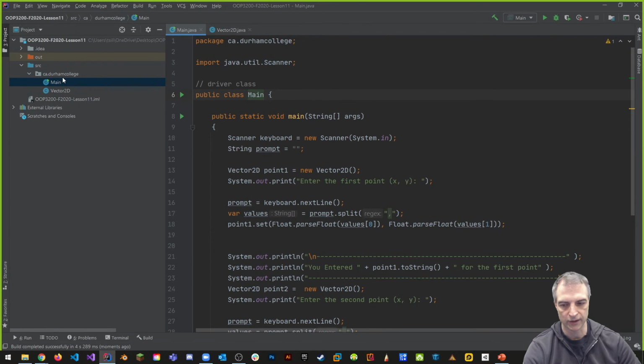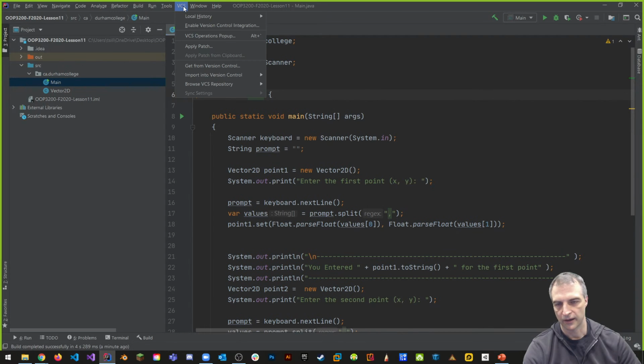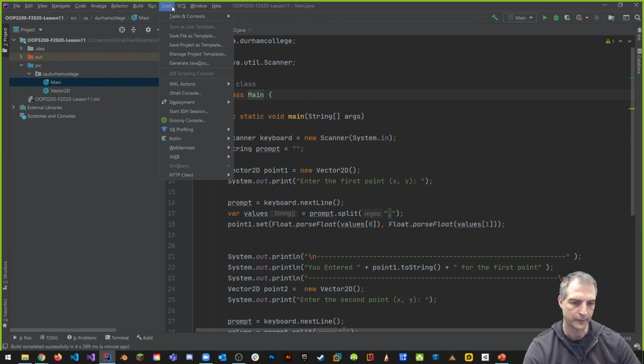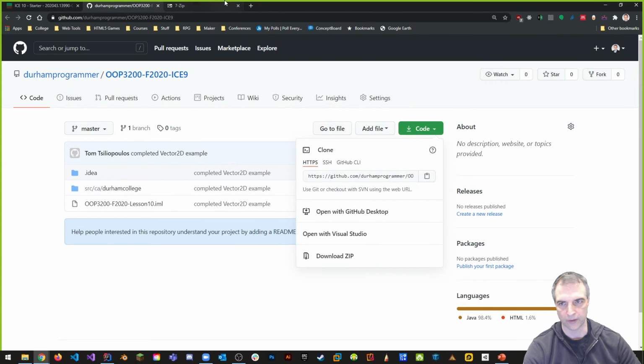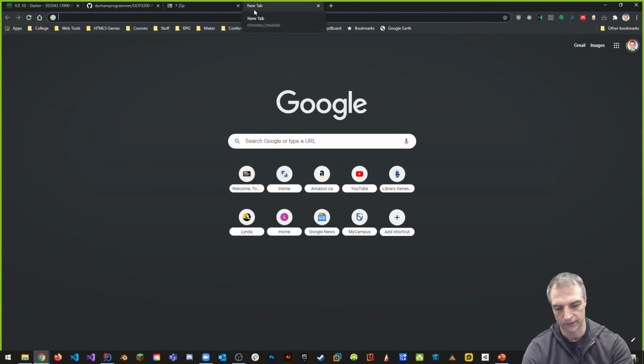Okay, what we haven't done is we haven't put this up on GitHub. I'm going to do that now for ICE 10. So again, for GitHub, I need to go to VCS and enable version control. But let's suppose, before we get there, instead of using version control that's built into IntelliJ, you want to use an external tool. Maybe you're a person who needs to see stuff. You're a person who needs to be visual. So there are some great tools out there that can help you with that. One of them that I like is Gitkraken.